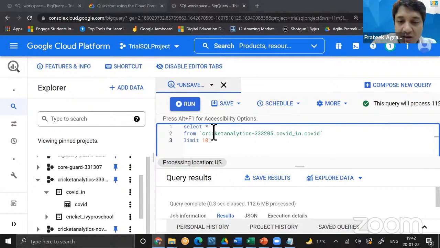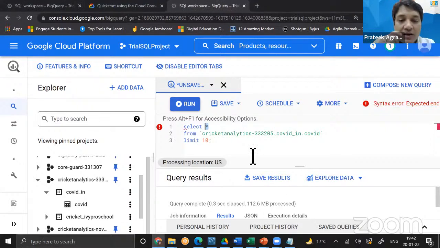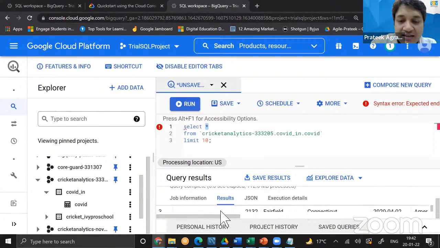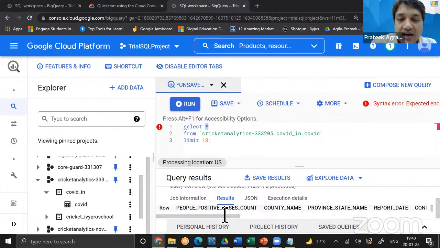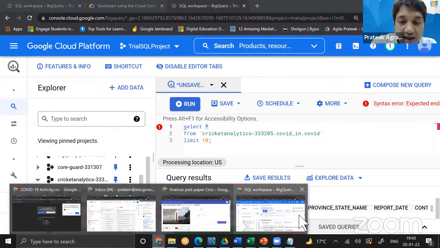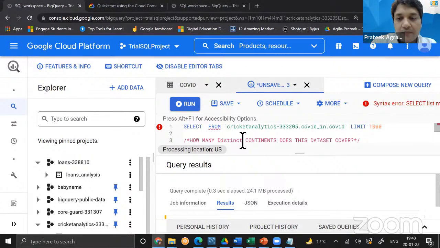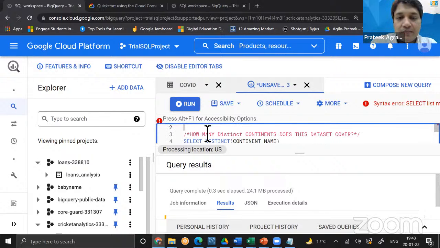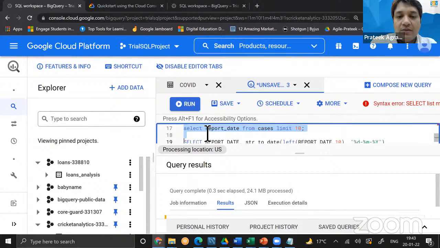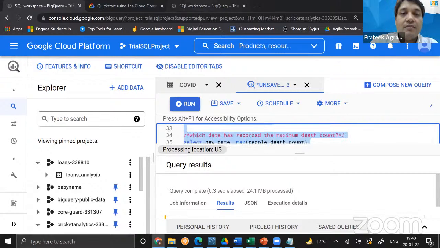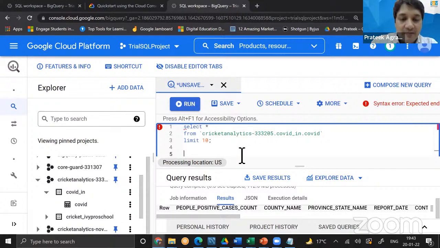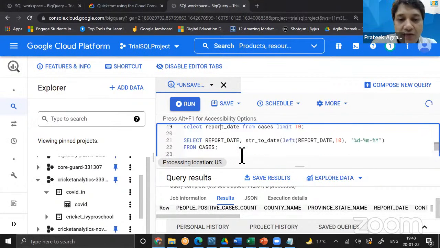So here I have selected all the fields from the table. What if I want to select specific fields only? So let's select specific fields. Let's say I am interested. So I have written some queries. So we will look into some of those queries right now. Let me copy these queries for you and bring them into my workspace here. Control V.